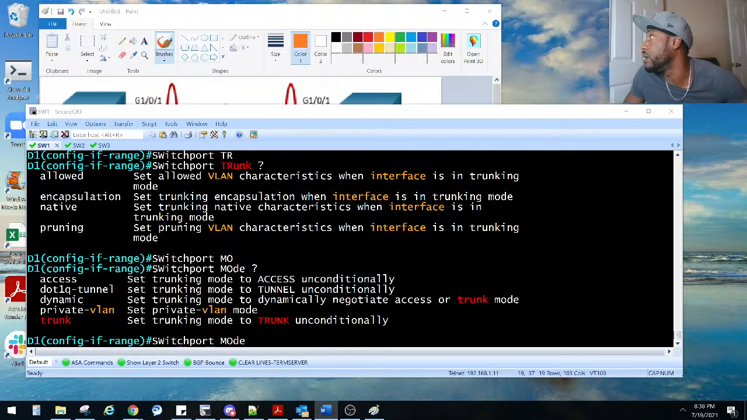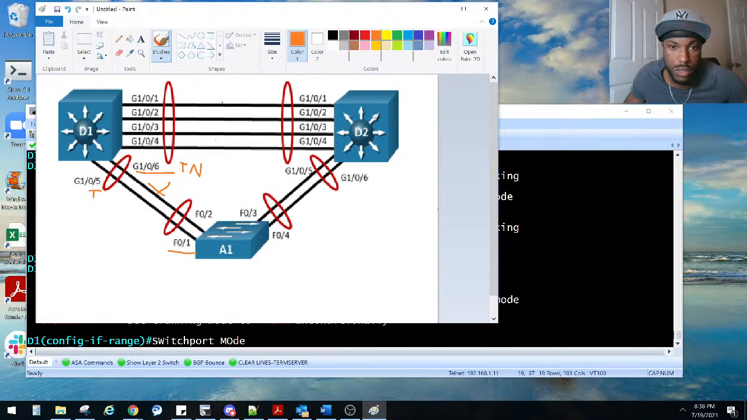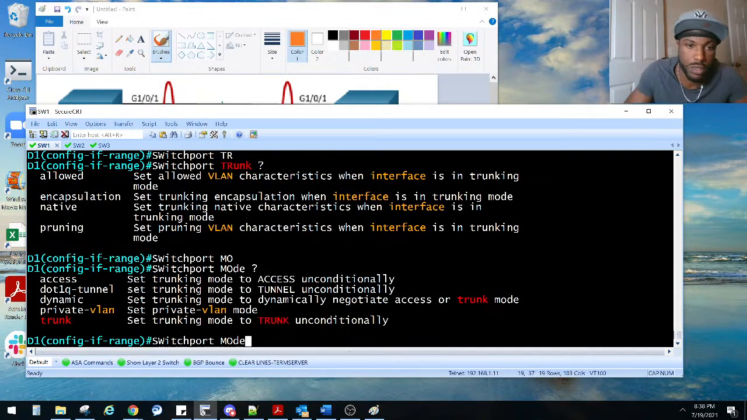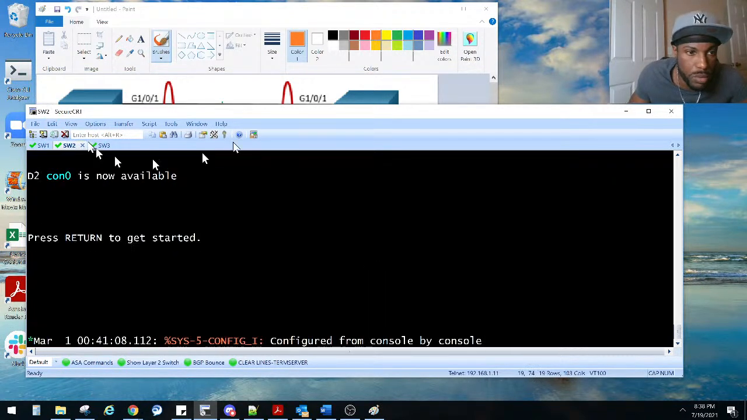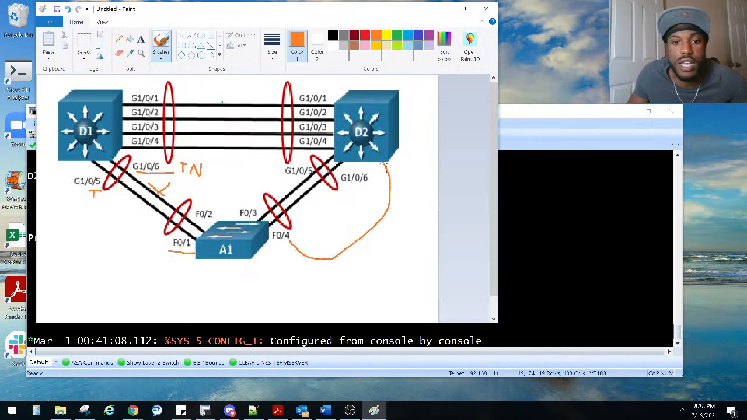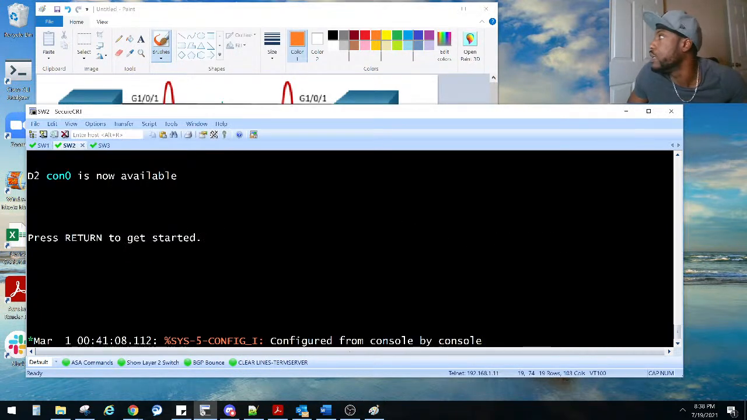Now negotiate between D2 and A1. Verify the trunk. Switchport nonegotiate, 5 and 6 on D2. Oh, they went on D2. Okay, so here's what we're gonna do. Let's go to D2. They did non-negotiate on this side. This side is non-negotiating. So that is between D2 and A1.